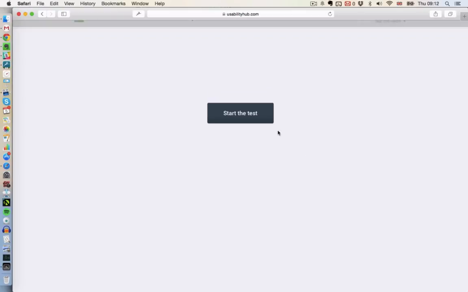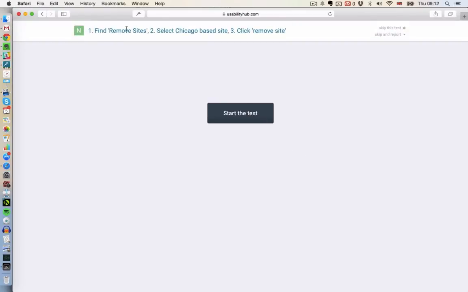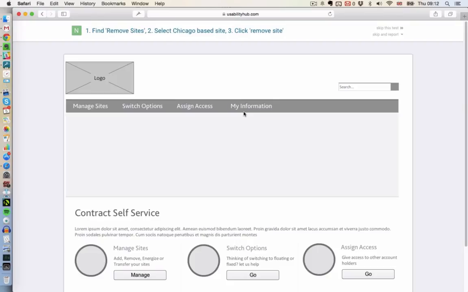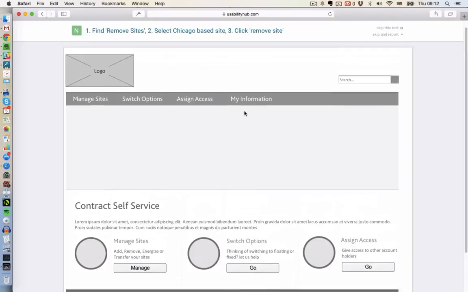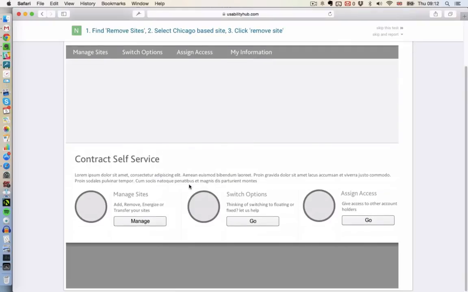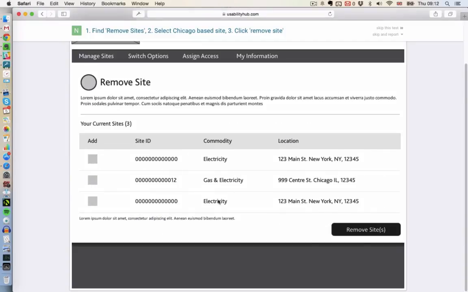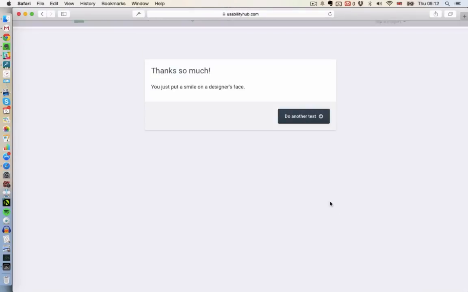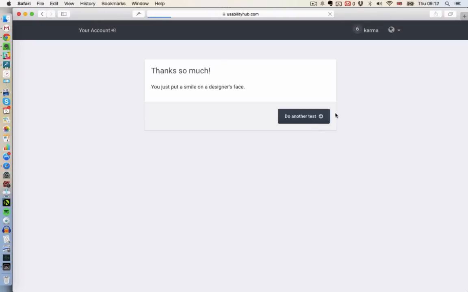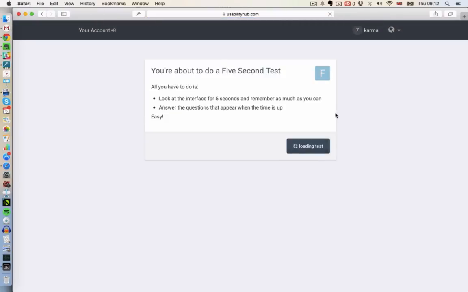Here's a nav flow test. Find, remove sites. Select Chicago, click remove site. Find, remove sites. Blimey. Where is it? Manage sites. Remove sites. Chicago, remove sites. Well, that was probably easy for the designer, but for you as a customer, that was pretty difficult.